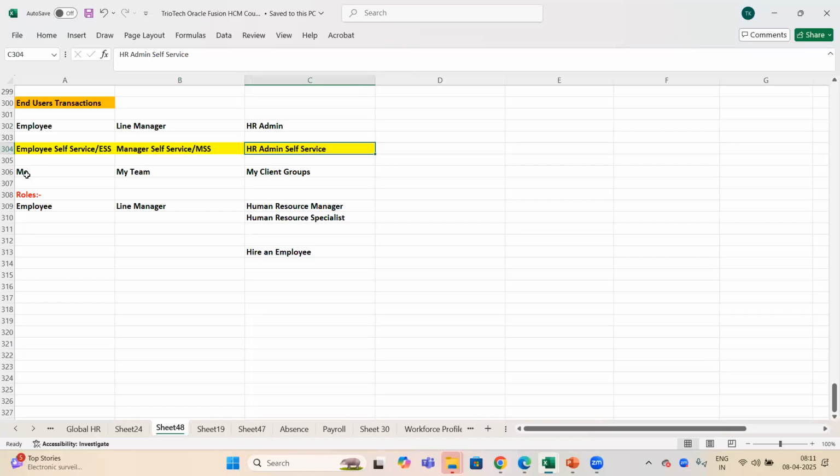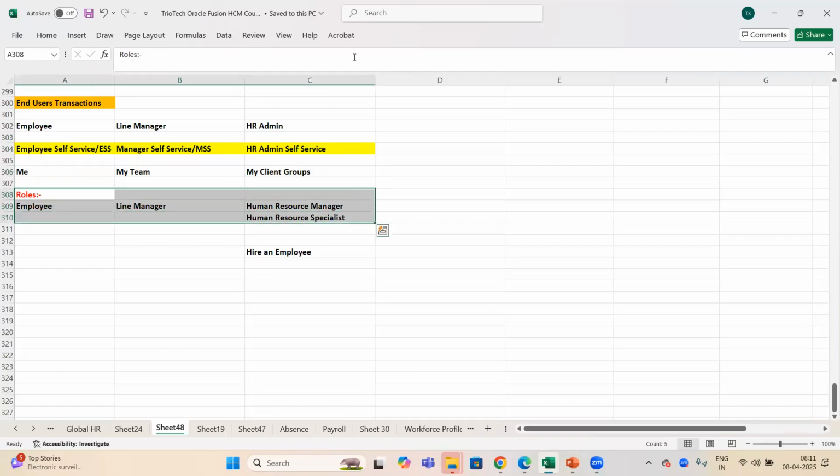So what are the functional areas we have in the system to perform the transactions from all three perspectives, team? Me, my team, my client group. Then what roles are required to access those functional areas in the system? That also I explained to you, team.